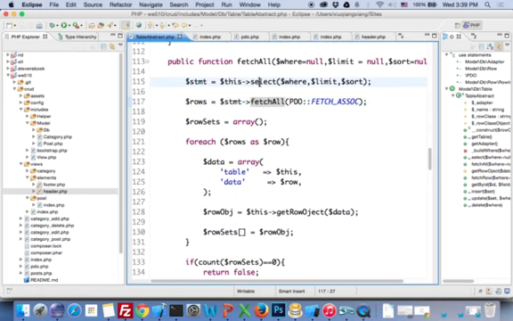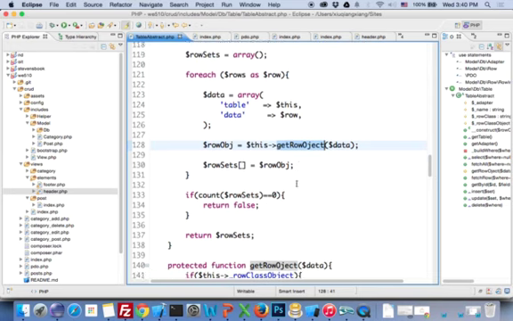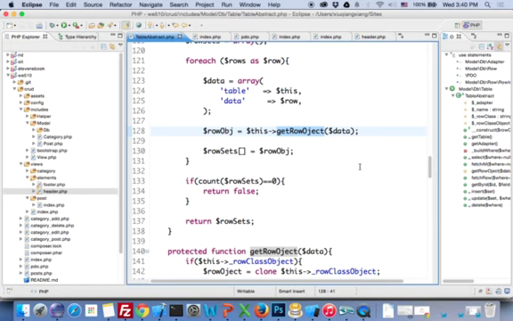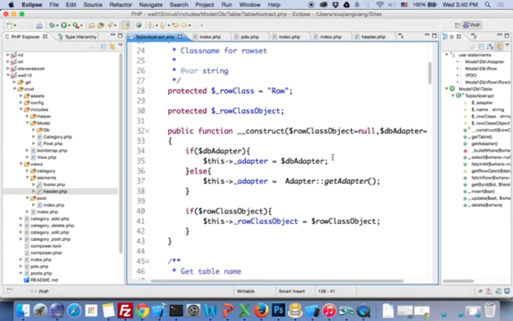And you see, that's the same. So you select and PDO fetch all, and you do a loop, and then you assign the raw data to a raw object. Then you return the readout. So this is the super class. Yeah, that's an abstract class.